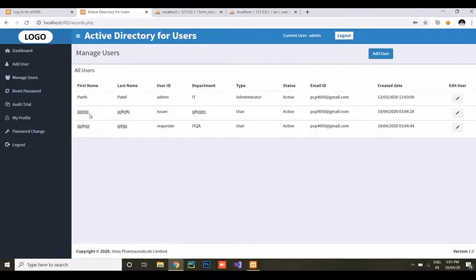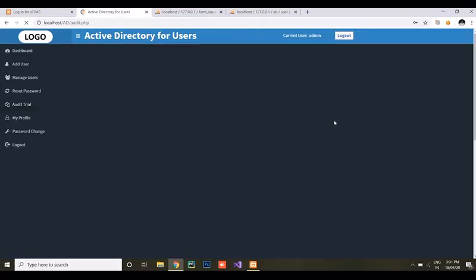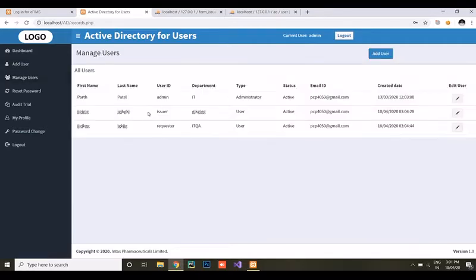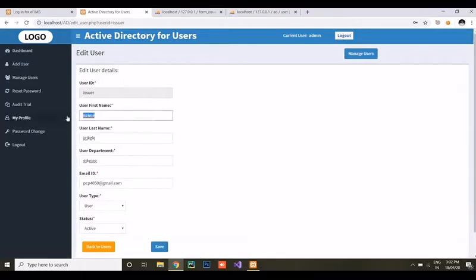In manage user, all users will be displayed here. So I can modify, and every audit trail will be there for creating users. Suppose this issuer user was created by admin, and the requester user was created by admin. Now in manage user, if admin has to change something, admin can modify it.